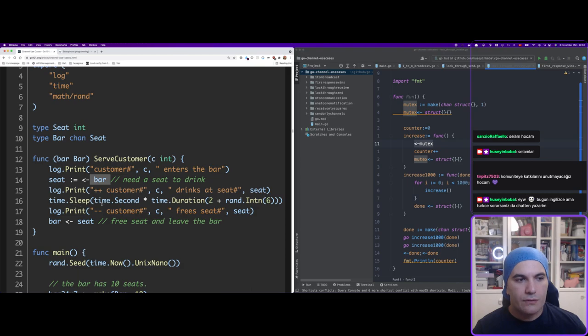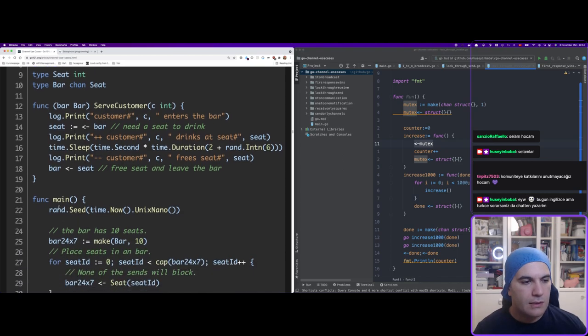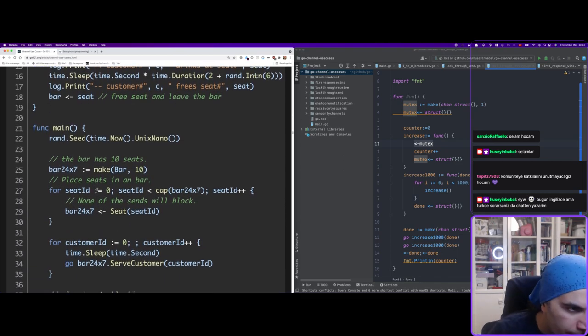Then after a while we are assigning a seat value to bar. That means there will be a new value in the bar channel. So let's see what happens. The bar has 10 seats. Yep, the capacity is 10. Place seats in a bar. I already mentioned this cap; it returns the capacity of a channel, of a slice, or a map or something like that.